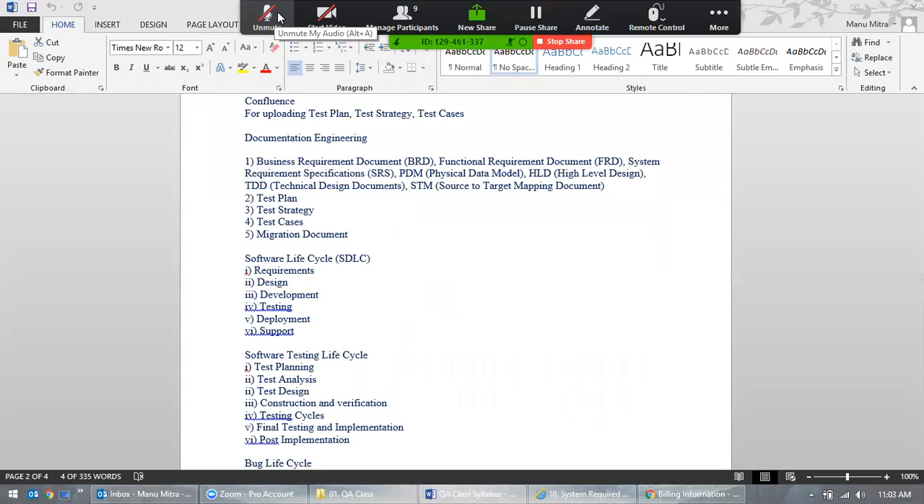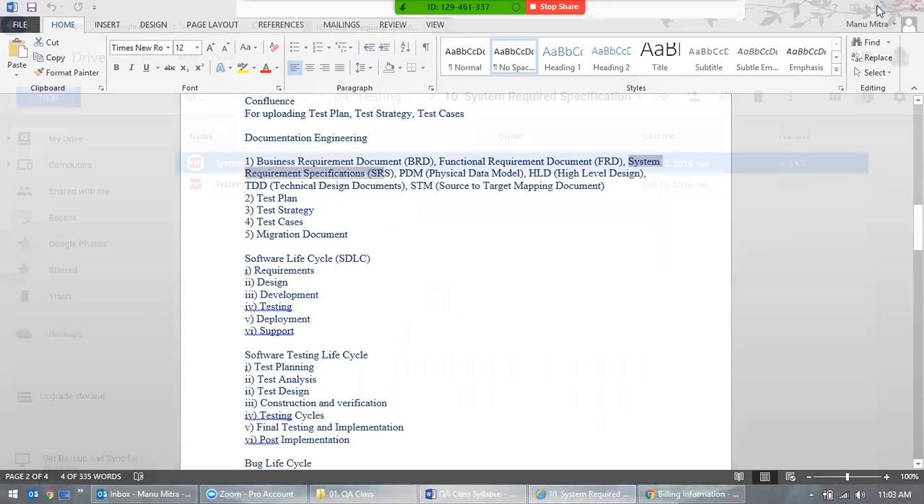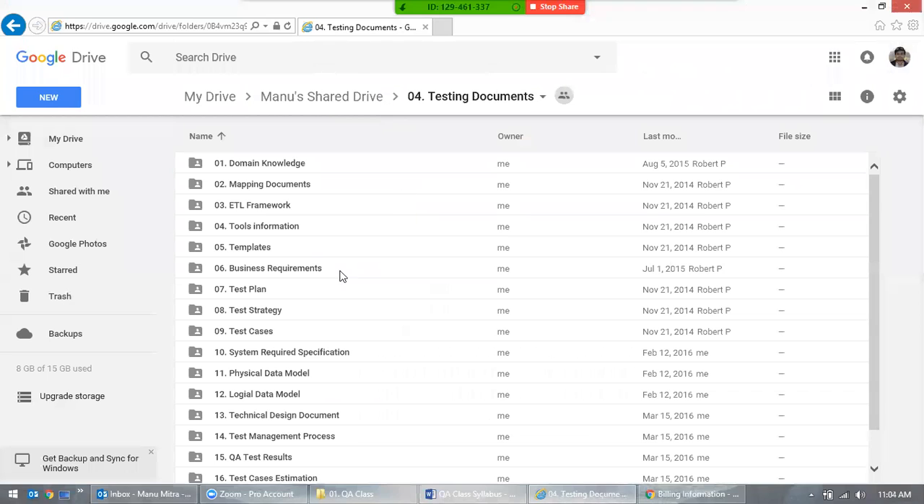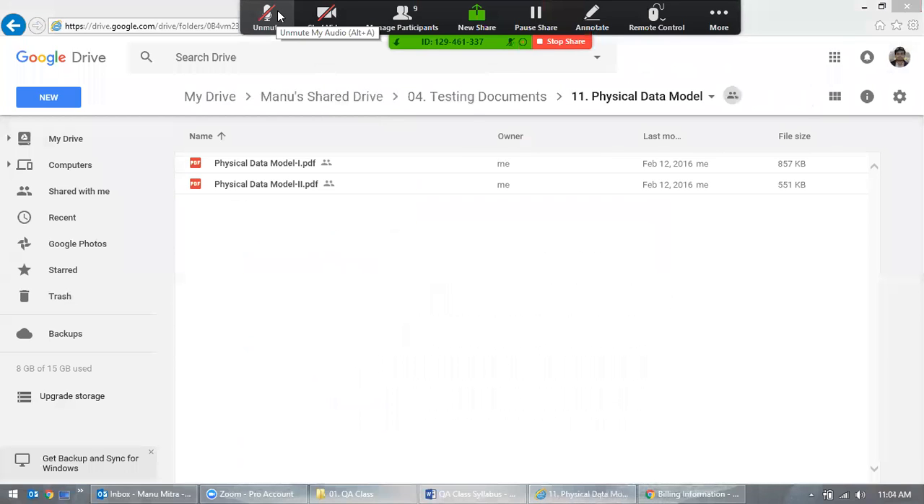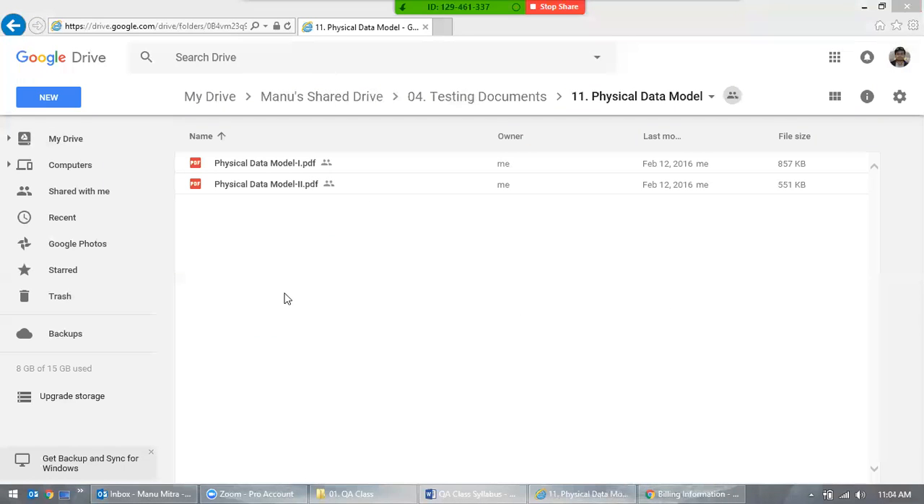Okay, next you have PDM, that is physical data model. So what does this PDM contain? PDM is physical data model, and it contains physical entity, right? Physical entity of a database.